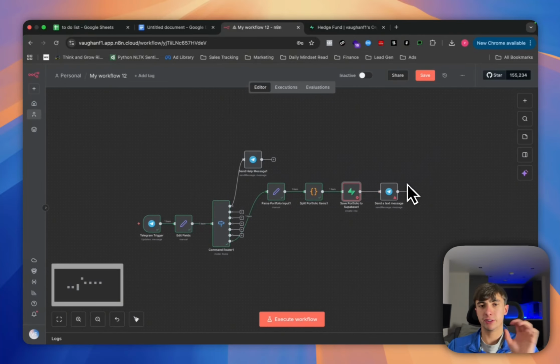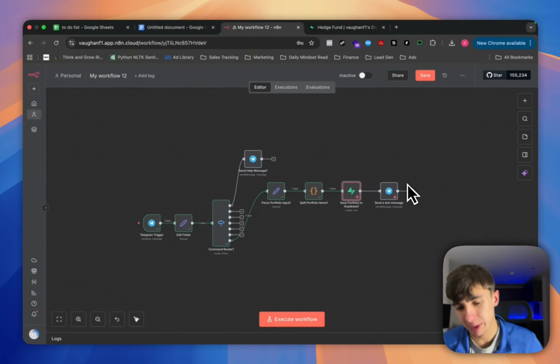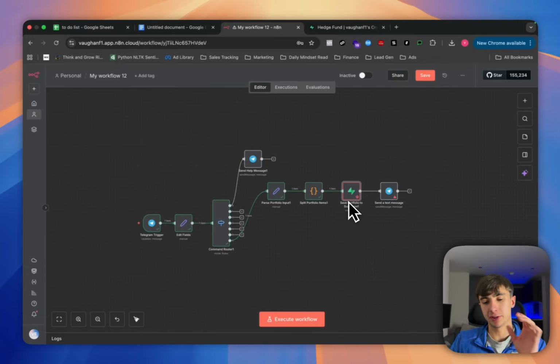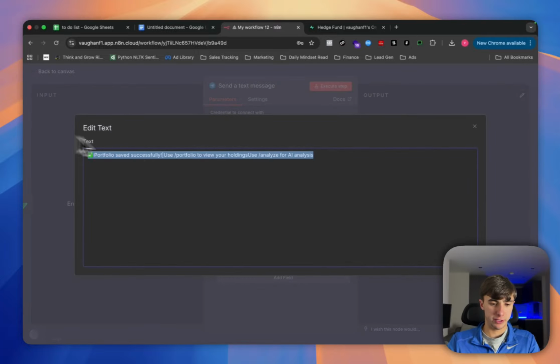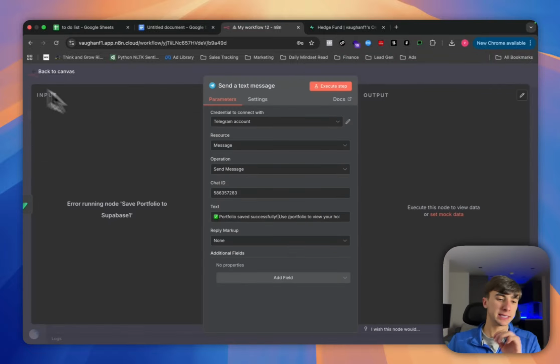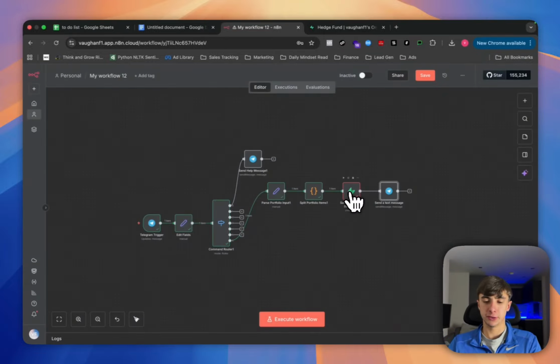Now I know this has got an error. This is because it already exists in my database, but for you, this will come up green, I promise. And then for the Telegram, we're just going to add as this text. It's going to be a fixed text and say portfolio saved. Use portfolio to view your holdings and use AI analysis. So that section is done. Now you're going to have to trust me with this. It's already in the database.